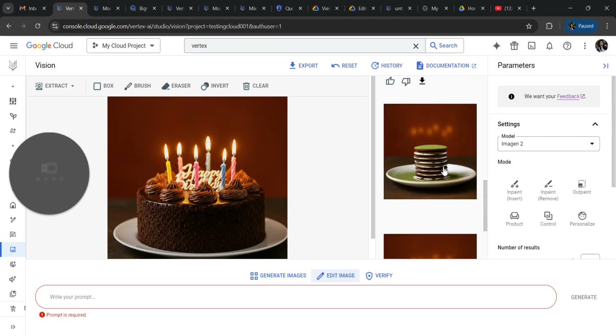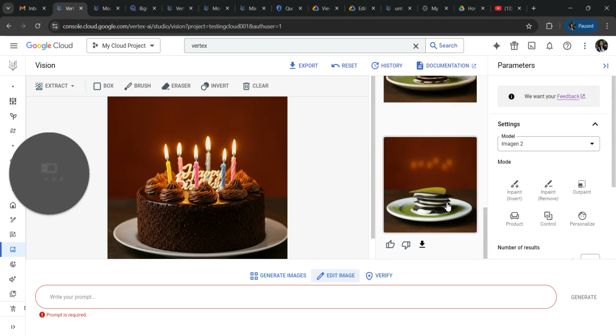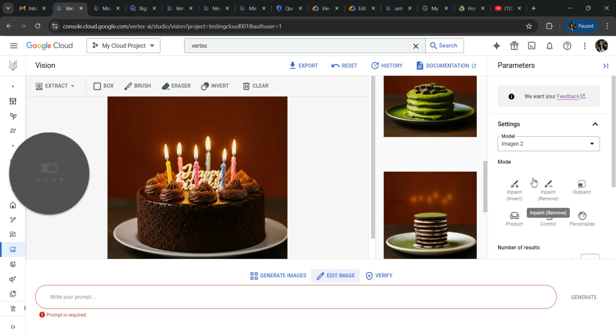But these are not cakes. You see, it's still refining. It gave me some pancakes, some pastries and things like that, but it could still edit it. So mine was not a very excellent prompt, but if you are somebody working in this field, you could give it a very excellent prompt and it will generate images which you can use in professional work. Very cool.